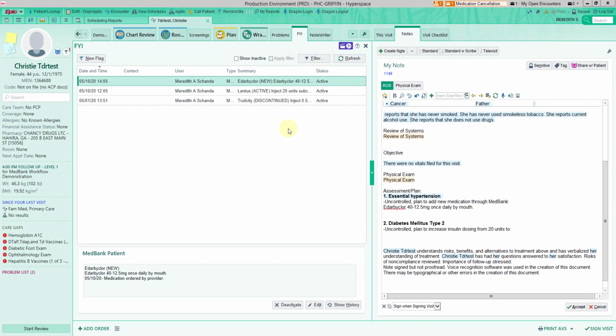Now you can clearly see that Adarbichlor has been added to the FYI flags as a new Medbank medication. But we're not done yet. This patient still has her diabetes to be addressed, so we're going to go ahead and adjust the dosing on her Lantus. So you can see that Lantus is already an active medication from the Medbank.